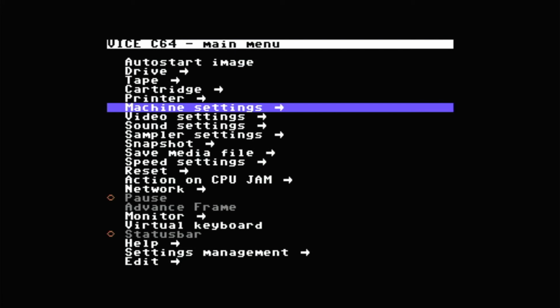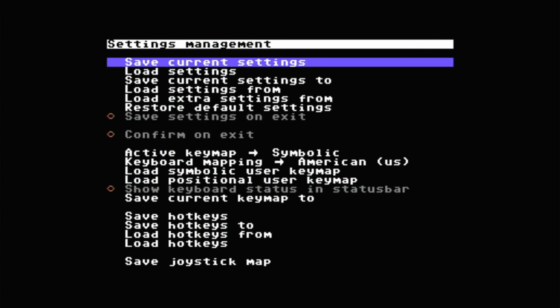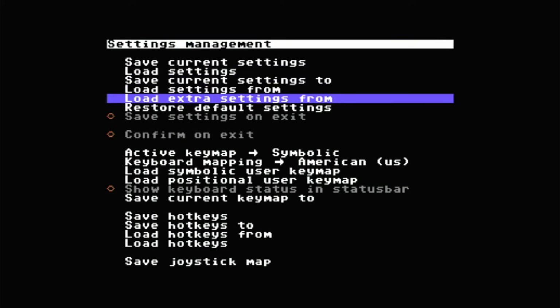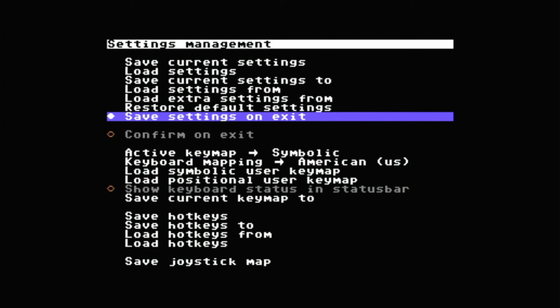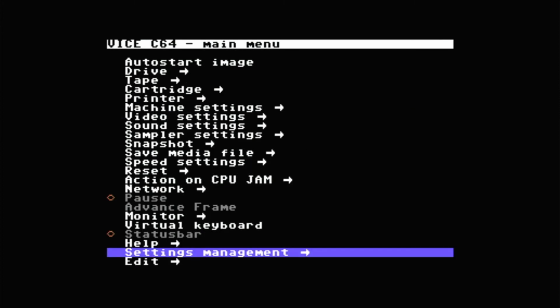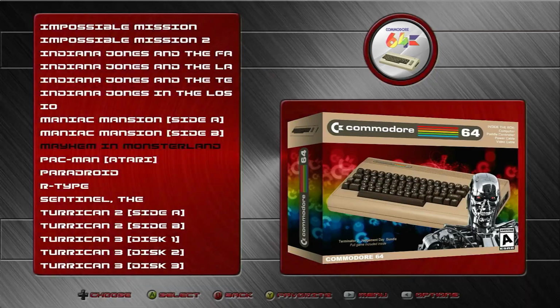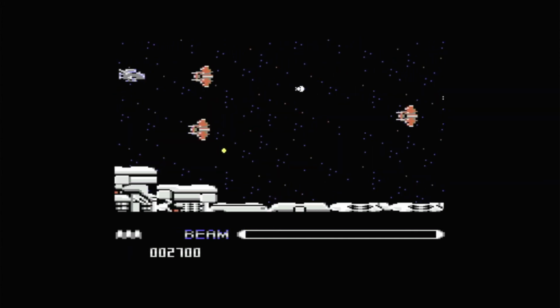So use the backspace or B button to get back to the main device menu and select the settings management option. Here you'll see three options to save various settings: the current settings, hotkeys and joystick mappings. You can select each of these in turn, or you can simply toggle the option to save settings on exit to make sure that any changes you make are saved when we quit from the emulator. So I'm going to use the Save Settings on Exit option. So when I get back to the main device menu, I'm going to select the Exit Emulator option to make sure that everything gets saved. And that should now have everything ready to play all of your Commodore 64 games.